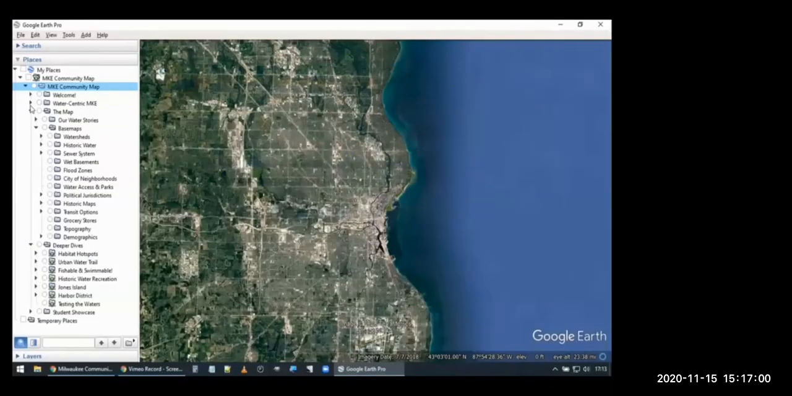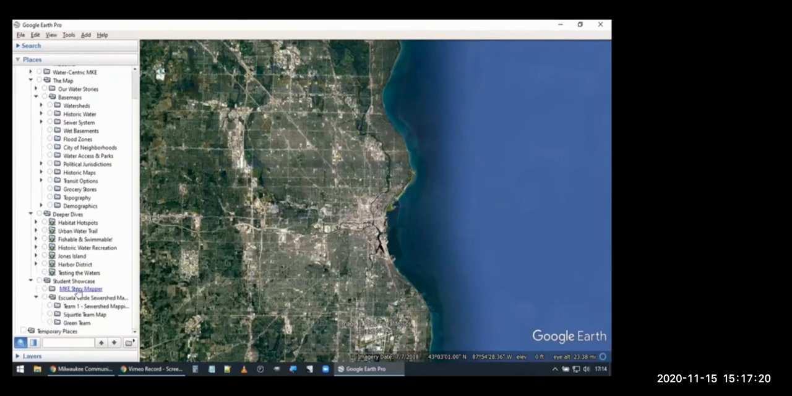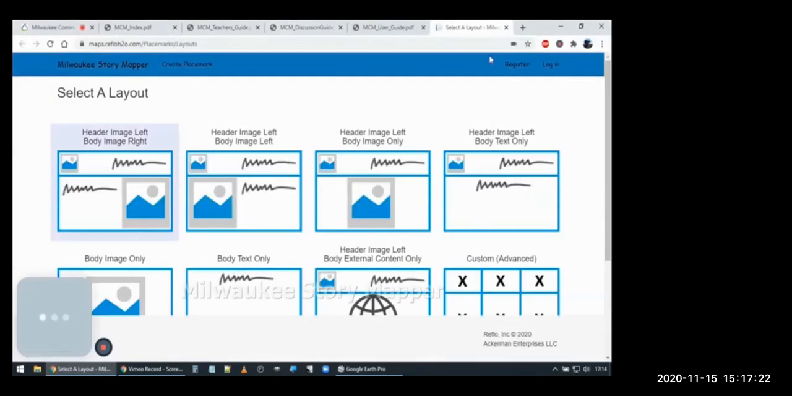So I encourage you to explore the Milwaukee Community Map on your own. Feel free to email me any questions or reach out if you're interested in a presentation. I'm happy to give those. We have an engagement menu where you can contact Reflow to figure out what might work best for your classroom. We also have the Milwaukee Story Mapper, which under the student showcase link you can see is a way to use the web to make your own interactive story maps or to have your students or a group of students do that.